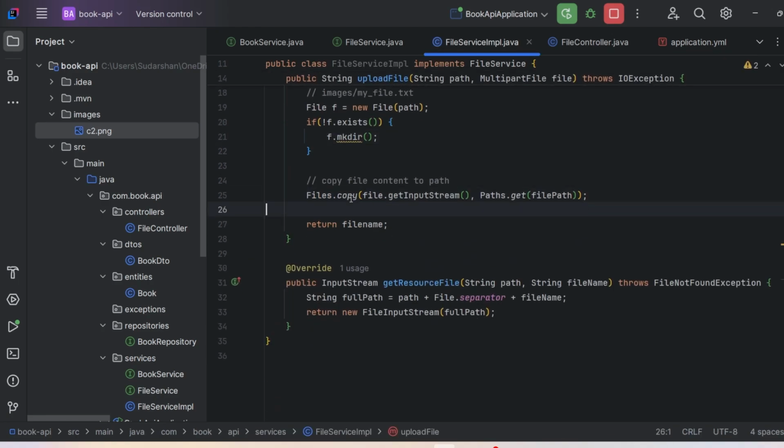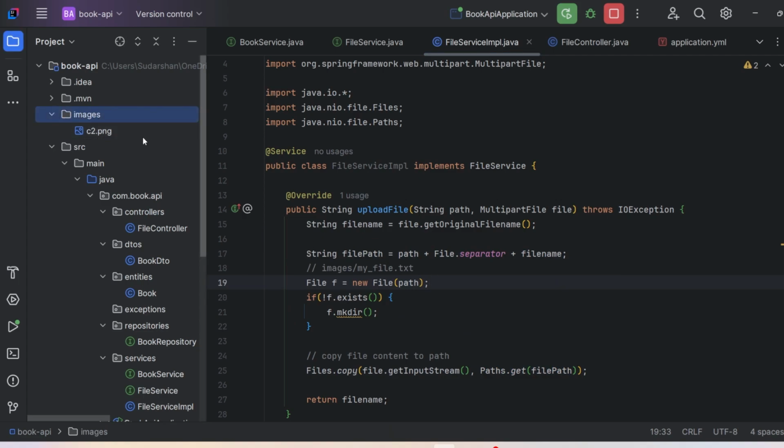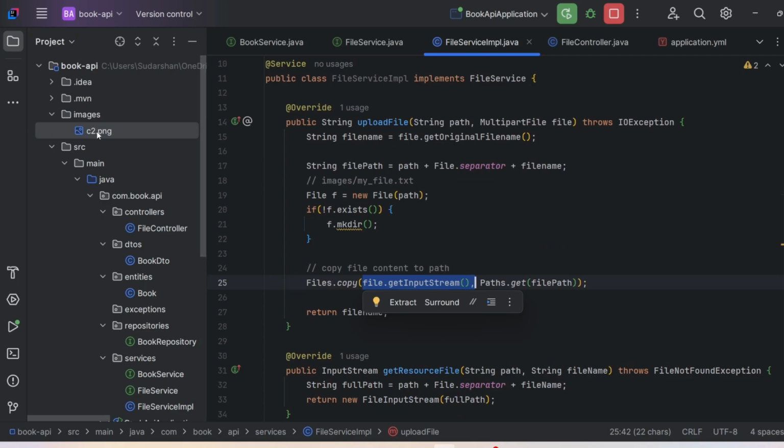After that, what we are doing is we are saying files.copy, copy the file path. Okay, so we are getting the file content in the form of a stream of bytes, and we are copying it. Where are we copying it? We are copying it on the path that we have constructed. This is the path we have constructed. So for example, images c2.png was constructed first, and then the content which was received in the form of the input stream, we copied into this empty file. Okay, so first an empty file is constructed in the images directory, and then the content of that file is copied to that empty file.